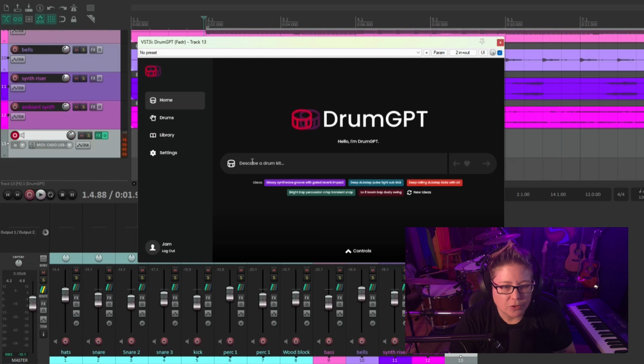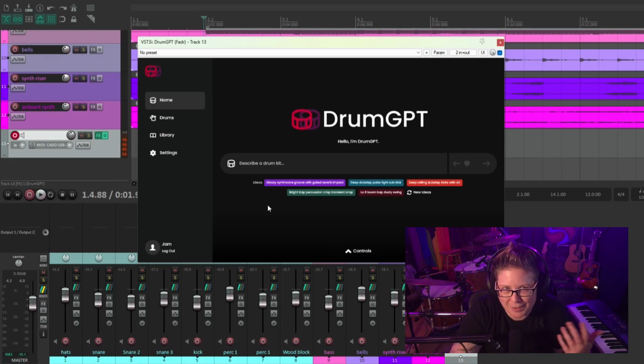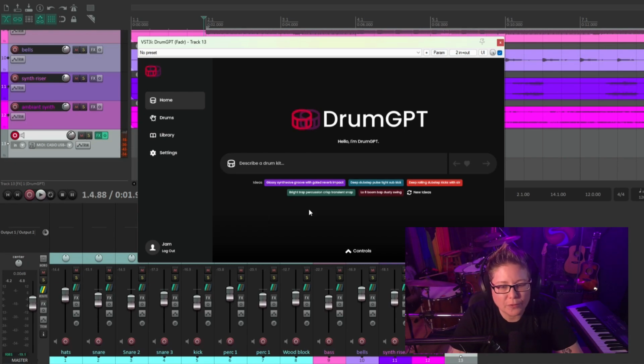And what you can do is describe a drum kit right here, something that you're hearing in your head, and then it will use AI to go into the library and find something for you. They also have these prompts here that are pre-generated to help you get some ideas if you're stuck. Sometimes as producers, we all get a little bit of writer's block from time to time. So if you were to click one of these, like this bright trap percussion, we could click that.